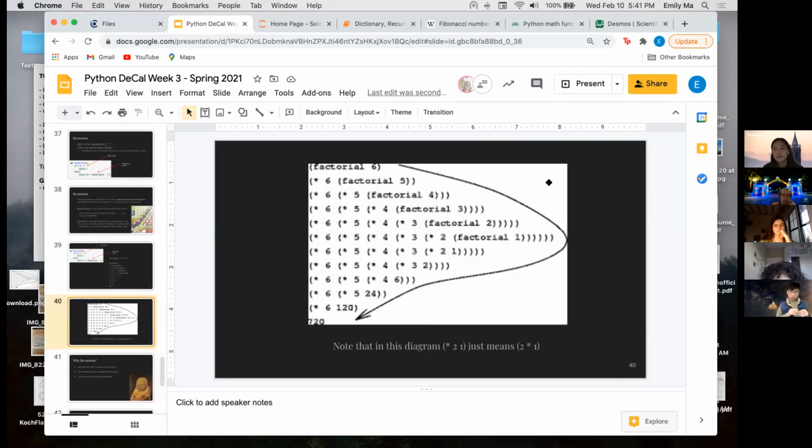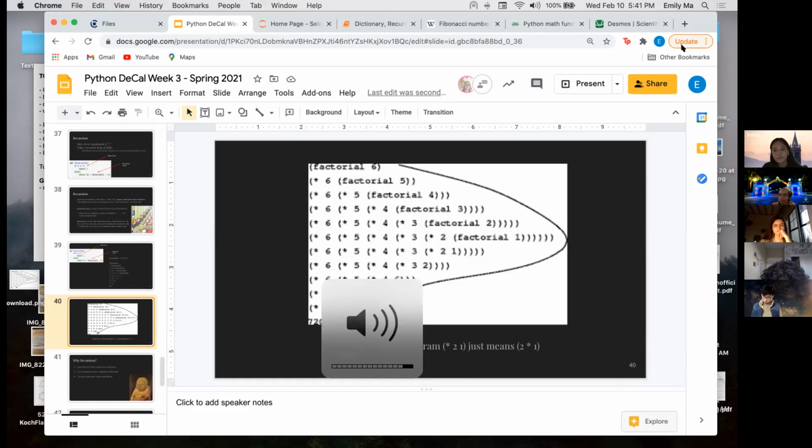Yeah, I have a question. So we were able to figure this out because it was factorial of 5, but what if it's a factorial of 1,000?